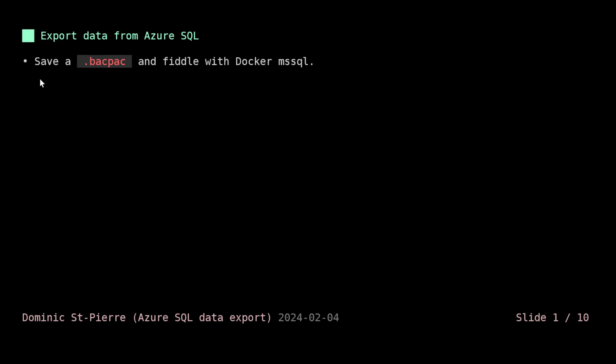Another option would be using the BCP command, which is probably the bulk copy program, I think it would be called, published by Microsoft. It's available in a package. If you are on a Debian-based Linux system, then you can do an apt install of the mssql-tools package. We will see how it goes.